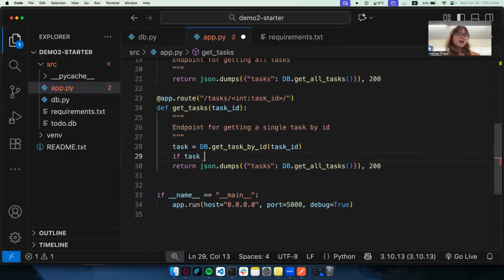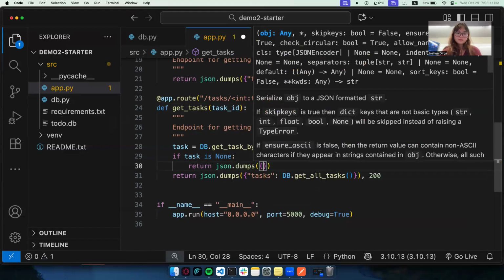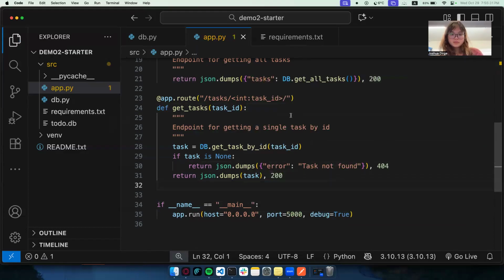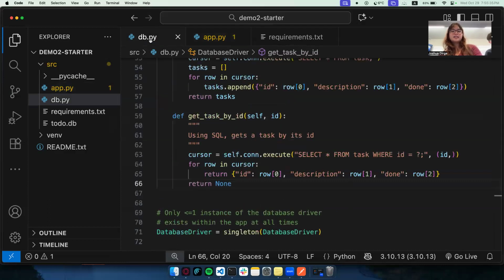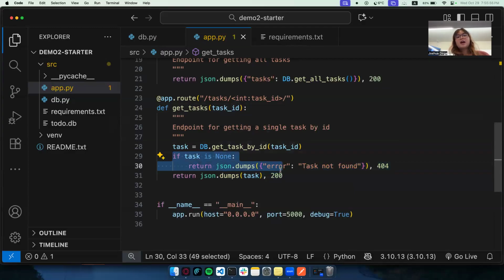And then we have to check if task is none. So if it's none, we return an error, JSON.dumps error, and then status code 404. And then here we can just return the task. So we just called our get task by ID, passing into that function the actual ID of the task. And then we execute that SQL command, getting that specific task and returning that task. And if that task doesn't exist, then we return none. And then we go back, and if task happens to be none, then we return an error, or we just return the actual task.